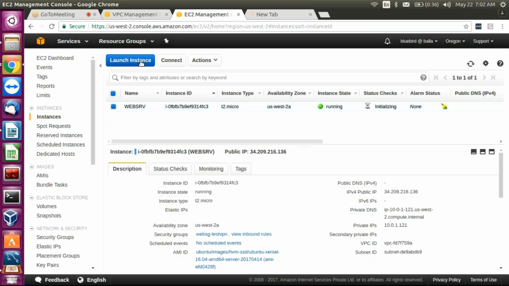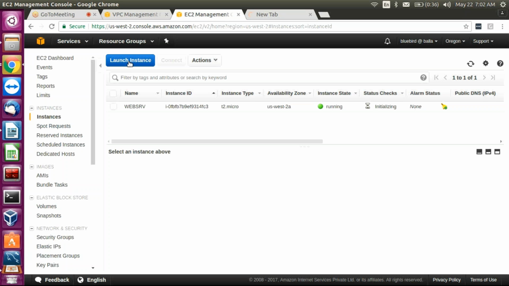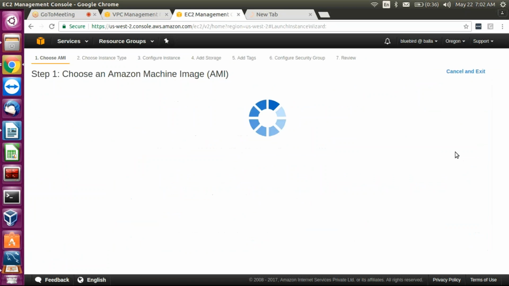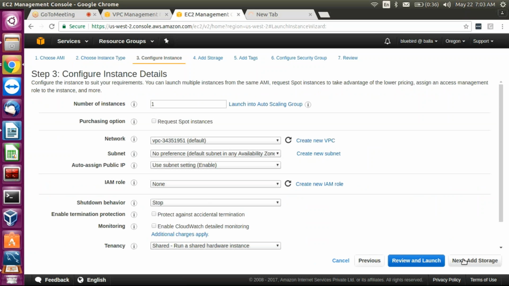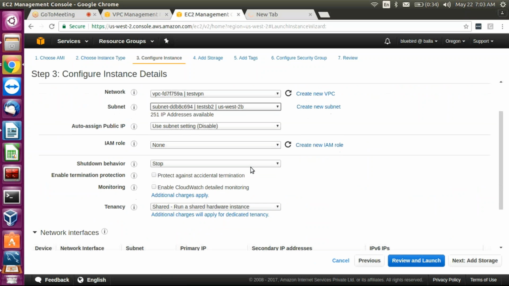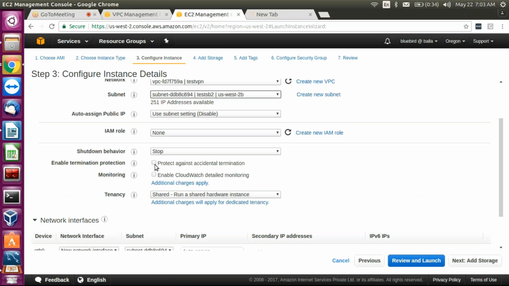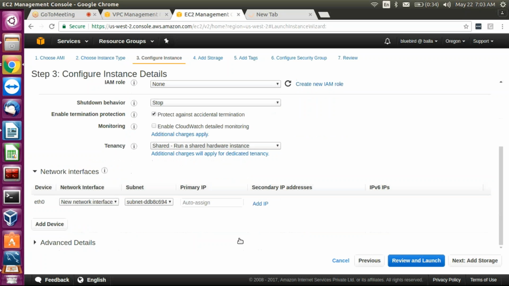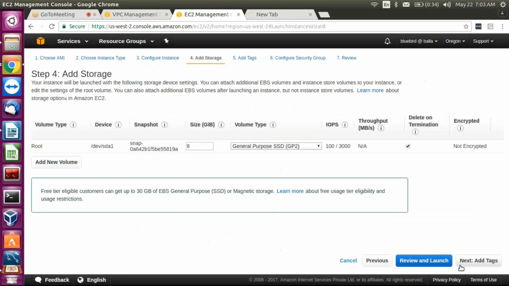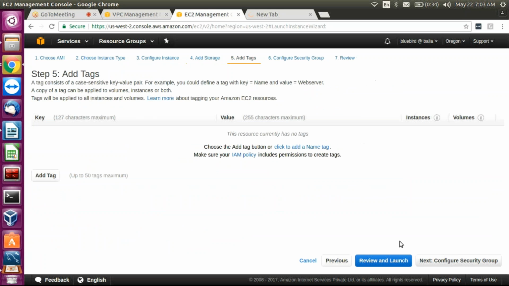Let us create one more instance in our private network. In the meantime, I'm selecting my VPC and my private subnet is 2B. Yeah, I'm selecting this. I'm not going to install anything. I just want to check whether it will work or not. That's it. Okay.